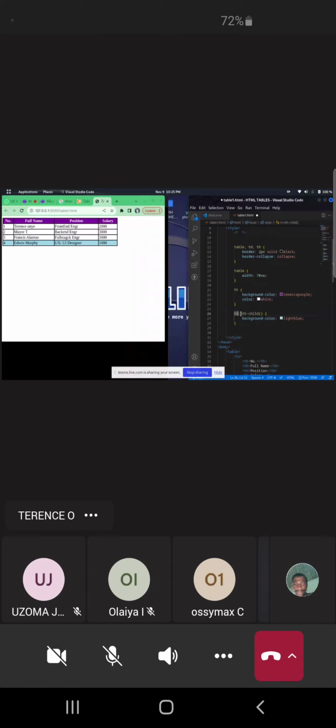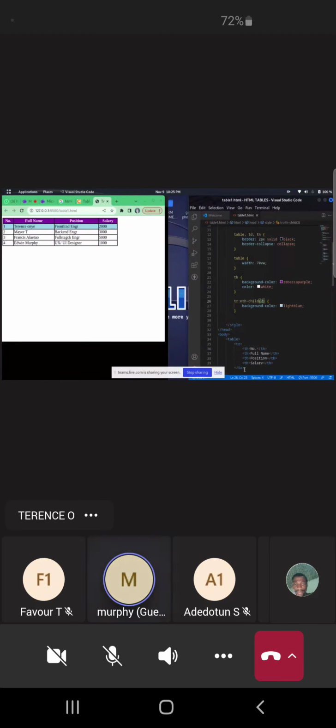Okay. So now, if we say nth child 2, it is going to say the second TR. So if I say this is the second TR, but actually this is the first. Even though it's table head, it's inside the TR. You can see it here. It's inside the TR, but it's table head. Now, if we say nth child even, that means it's going to take only the even TR. So let me save this and see what happens.